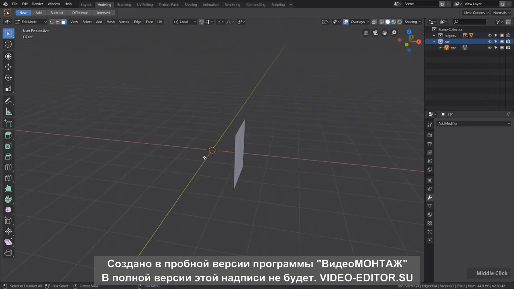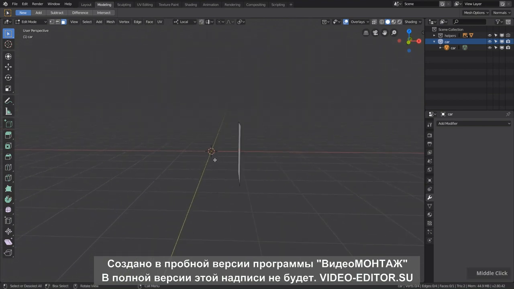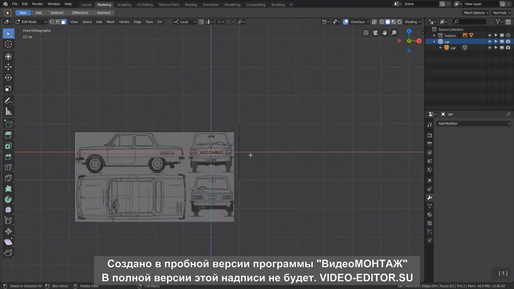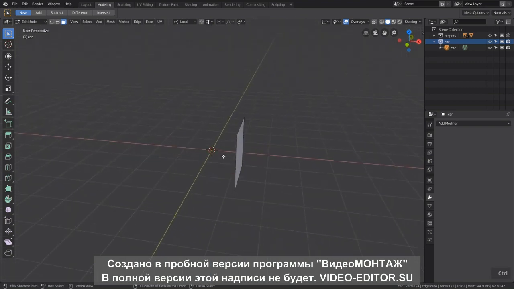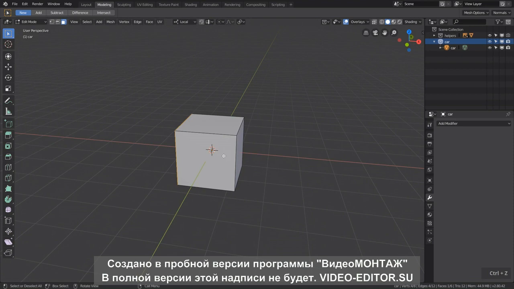Make sure that one side here is on the red X-axis, because if I press numpad 1 from the front view, this here should be one side of the car. If you deleted the wrong one, hit Ctrl Z and delete the right one.